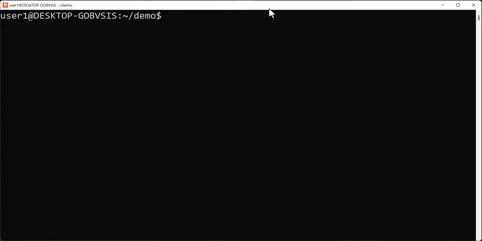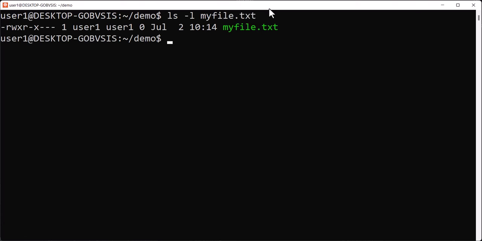Here are the permissions for my demo file, myfile.txt. The first field is a combination of file type and permissions, which we will deconstruct momentarily. The second column we'll ignore. The third column is the user owner, the user who owns the file. The fourth column is the group owner, the group that owns the file. We'll skip the remaining columns until the last, which is the file name.